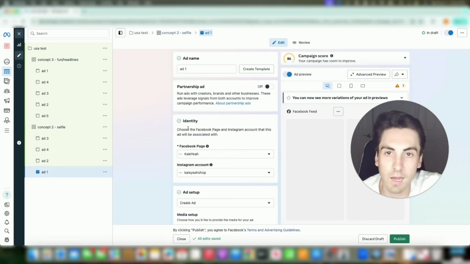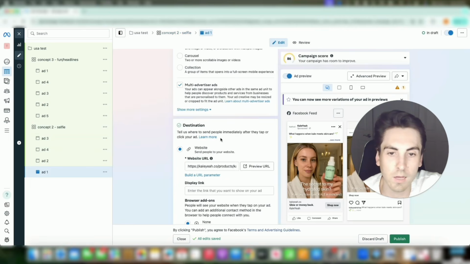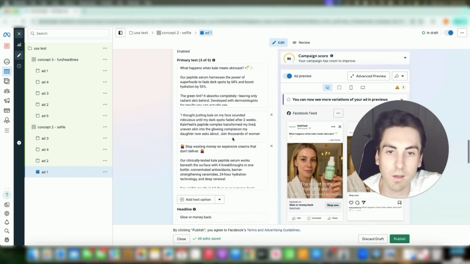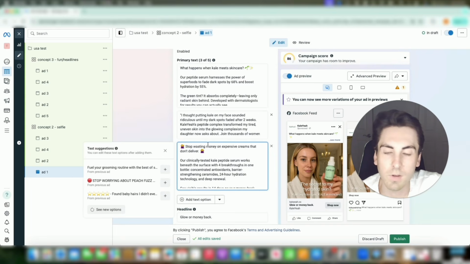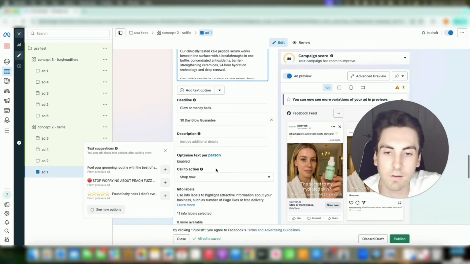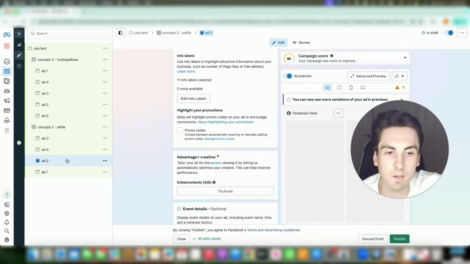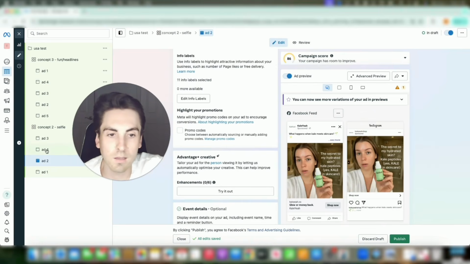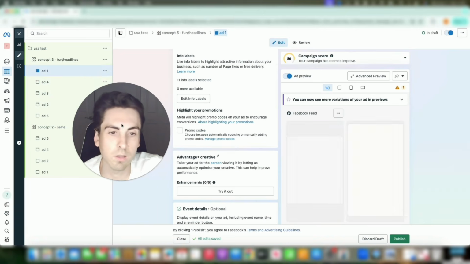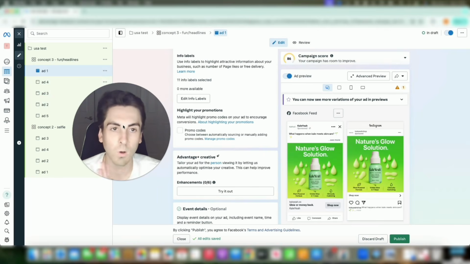You can see here, we've got ad 1. I'll just run you through the copy. So ad 1, URL straight to product page. We've got different types of copy, like "What happens when kale meets skincare." We've got testimonial style. We've got "Stop wasting money on expensive creams that don't deliver," headline "Glow or money back," "30-day glow guarantee, shop now." And yeah, that's it. And then you can see here, each ad is unique, different. So that's the first concept, kind of like the selfie. And then concept 3, we've got all of the headline, more fun, flashy ones right here, hitting on unique selling points and really getting them to hopefully stop scrolling. So yeah, we'll just start there.